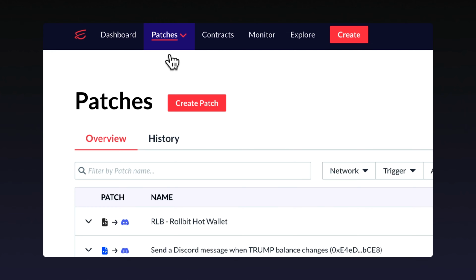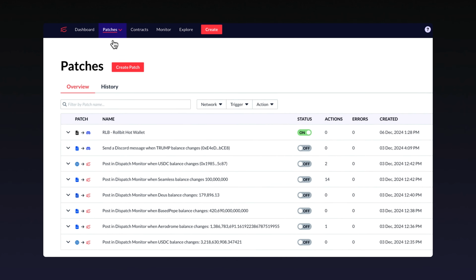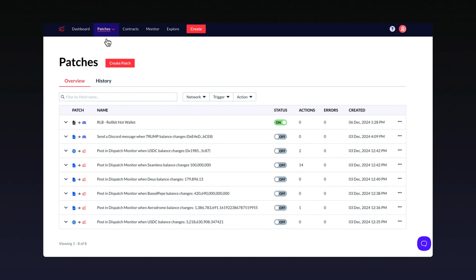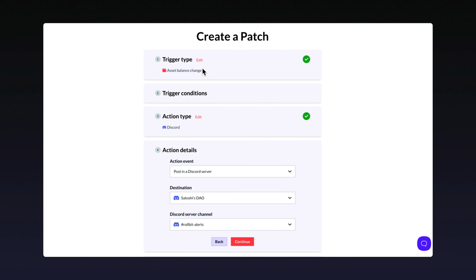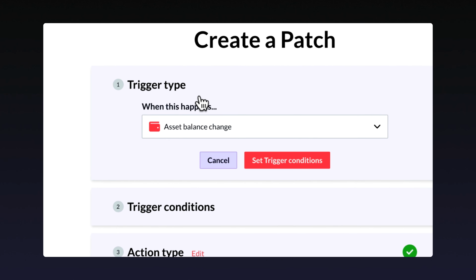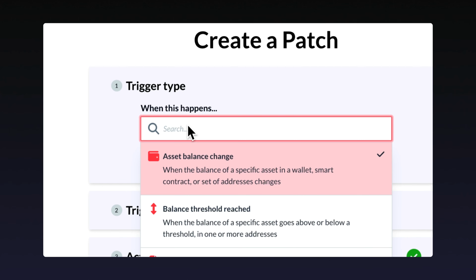You know, sometimes you want to know when a balance goes above or below specific amounts. And for that, we can actually use the balance threshold trigger in Dispatch. But since we're monitoring the same address, we can duplicate the patch. So from patches overview, we can click the 3 dots and then we can select make a copy. So we'll go ahead and click edit to change the trigger to balance threshold reached.